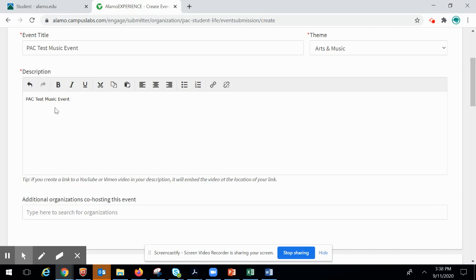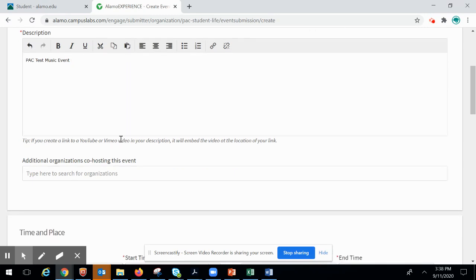But if you wanted to, you can embed links, or here you can have hyperlinks. You can also embed a video. So you can embed a YouTube video or a Vimeo video. And so all of these can help make your event look more appealing, or you can put a preview to your event in the video.